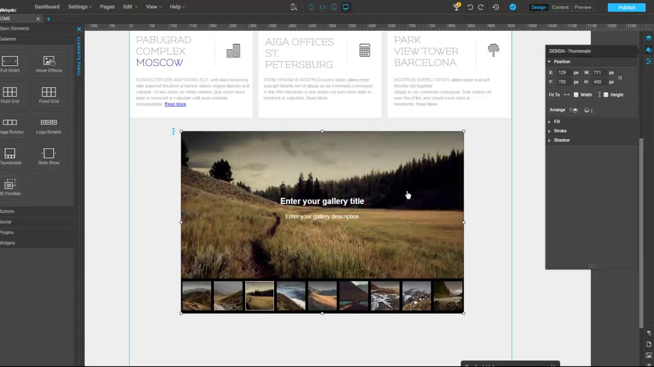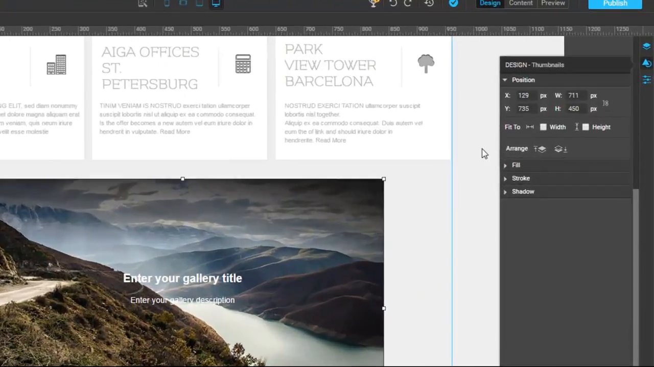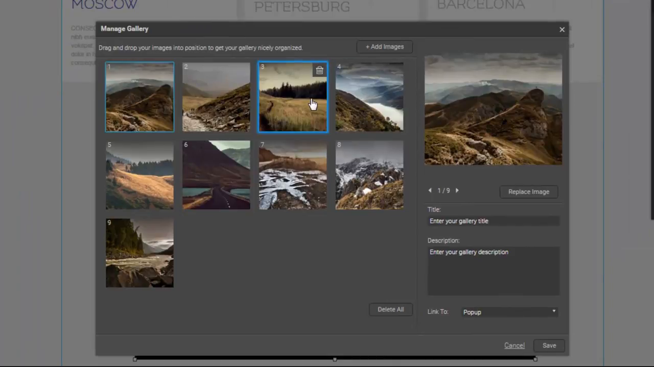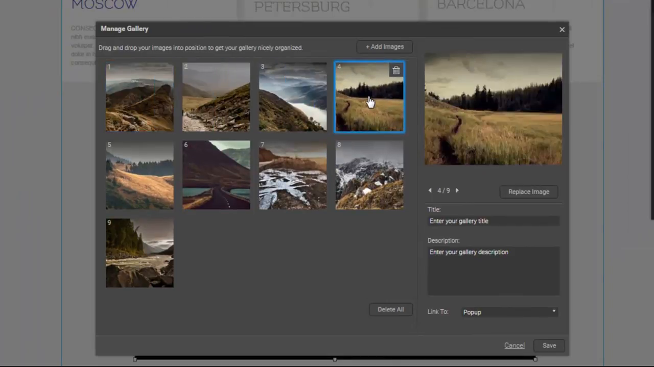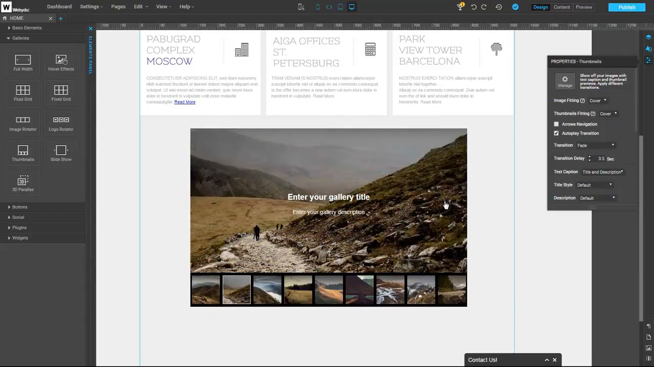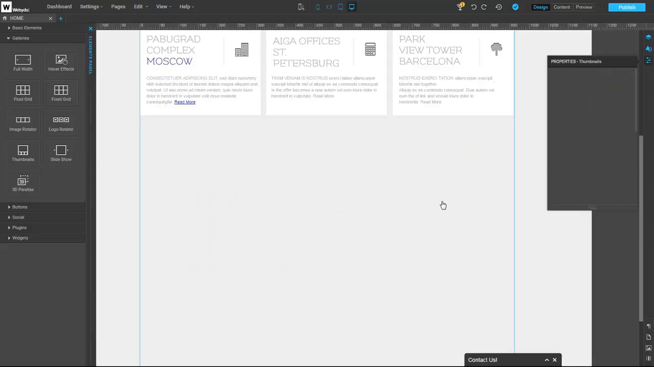Let's say I want to edit the images that are available to view in that gallery. Just like the slideshow, I would come over here to the properties, manage, and do all the changes that I did with the slideshow with clicking and dragging, as well as you can delete all, and then you would save it. And to delete just the one picture, you could just hover over it and then click the trash can. So that's how easy it is to add elements to a page. If I wanted to delete this element, then I can just click on it and then hit the delete button on the keyboard, and it's gone.